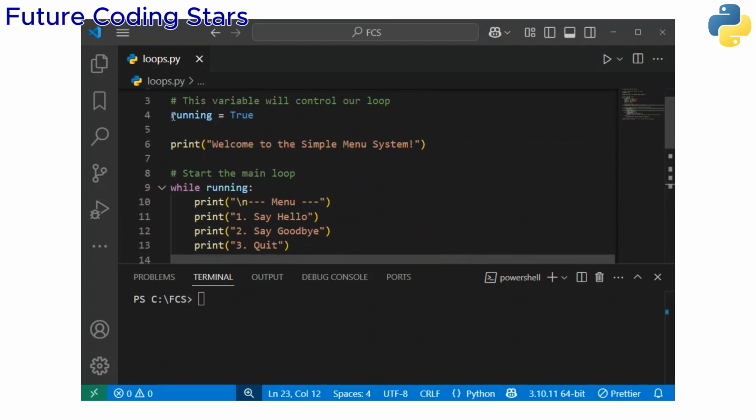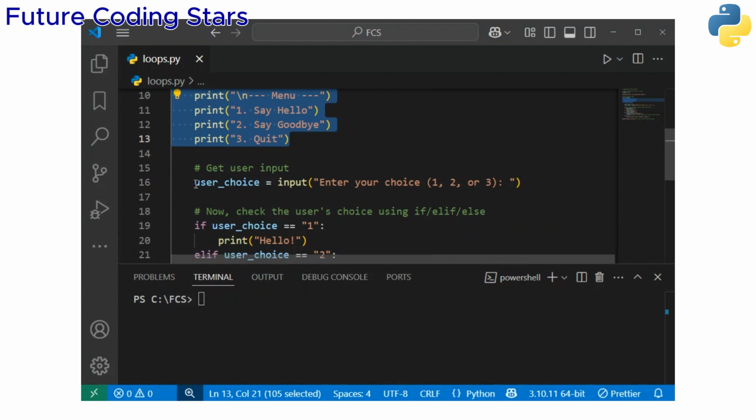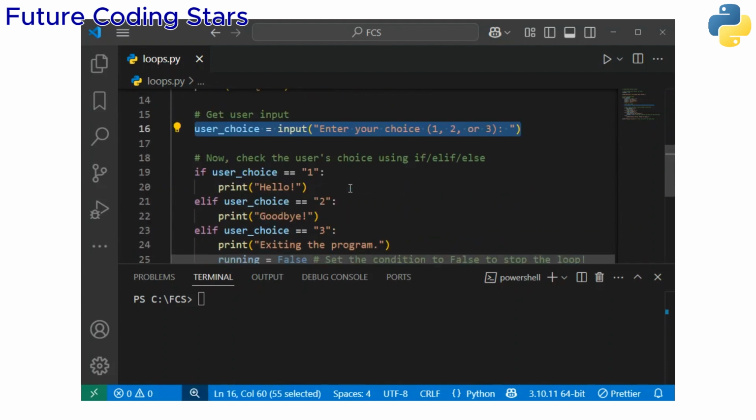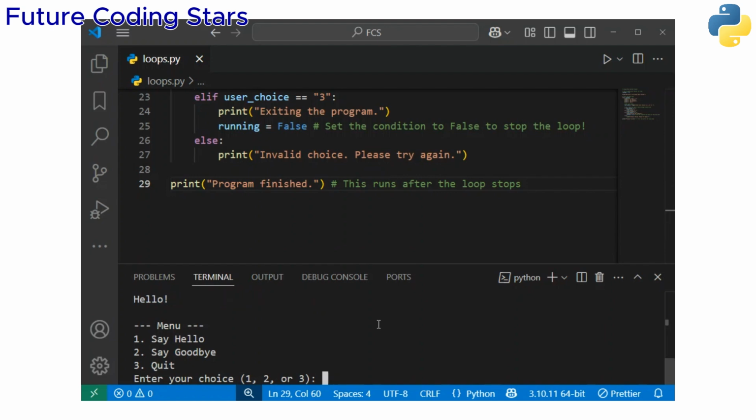Let's walk through this. We start with a variable running set to True. Our while running loop will keep going as long as this variable is true. Inside the loop, we print the menu, get the user's input, and then use if, elif, else to check what they typed. If they choose 1 or 2, we print a message. If they type something else, we print an error, and the loop continues because running is still true.